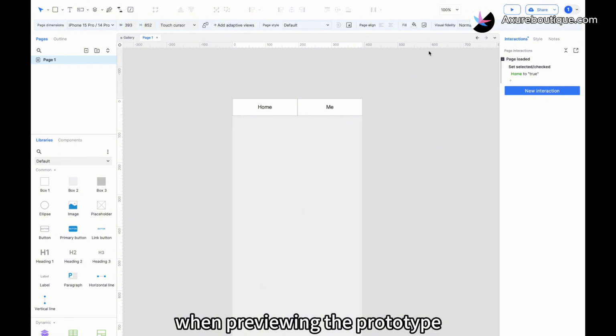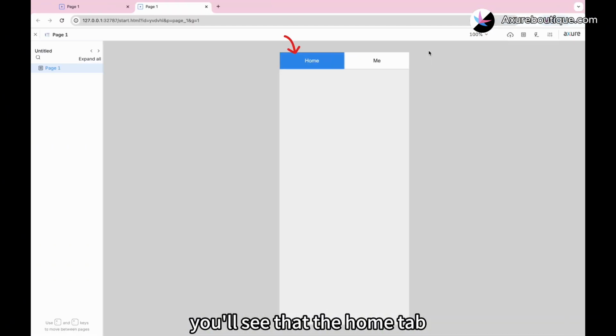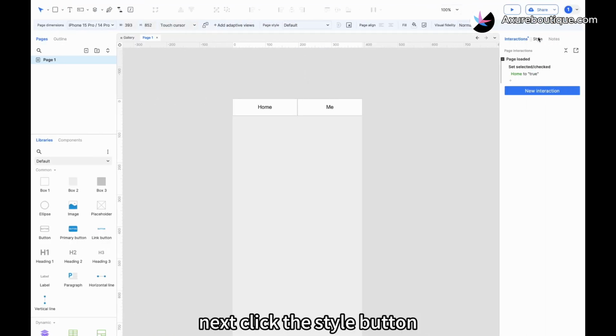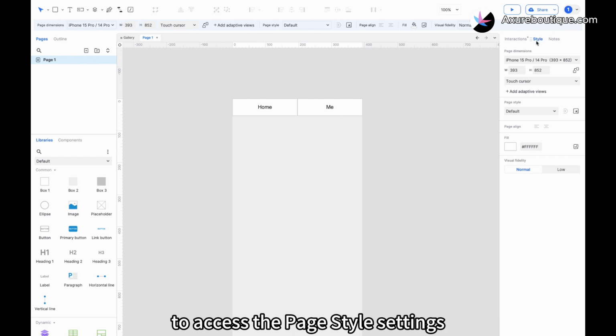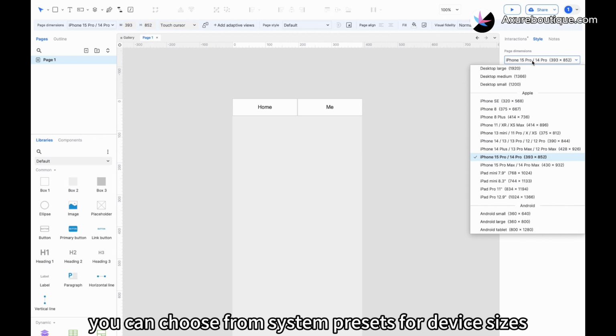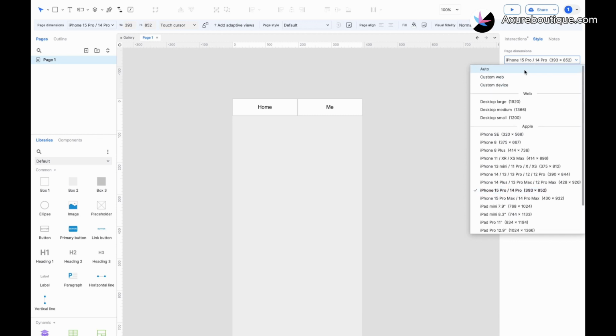When previewing the prototype, you'll see that the Home tab on the left is now highlighted, demonstrating the utility of page interactions. Next, click the Style button to access the page style settings. Under Page Dimensions, you can choose from system presets for device sizes.